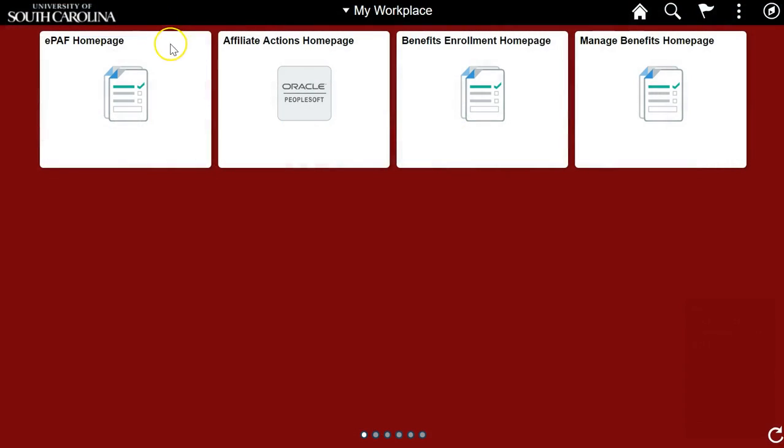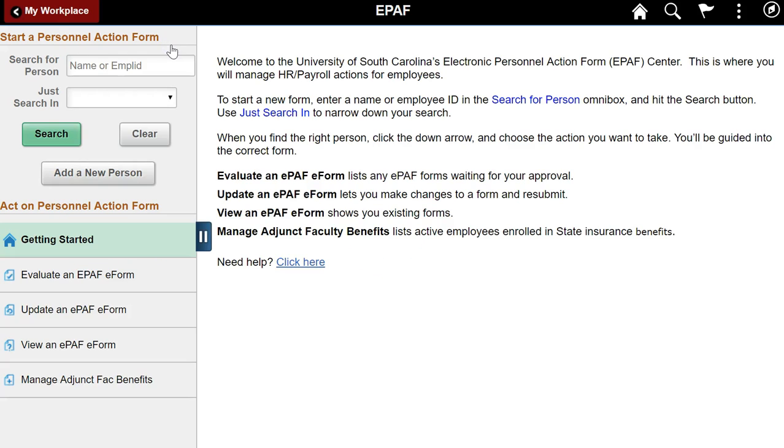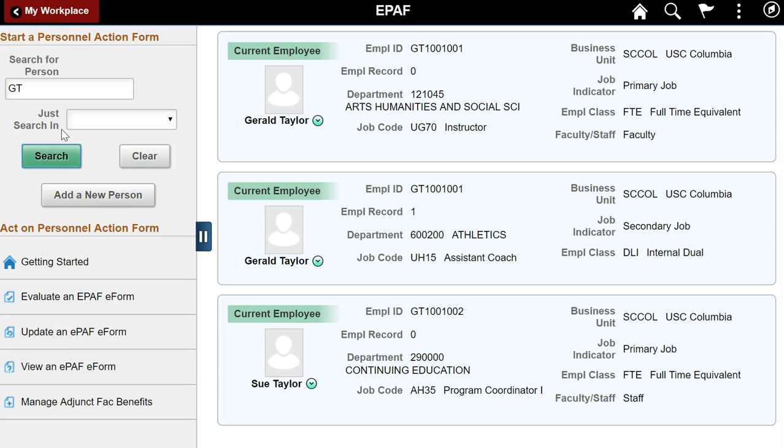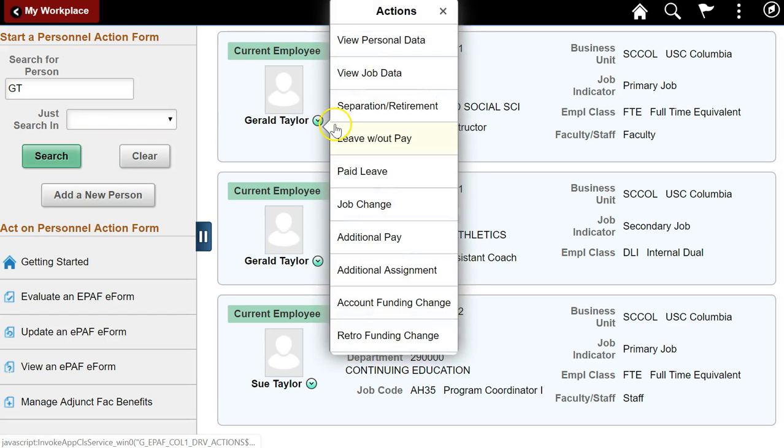Click the ePath homepage tile to get started. Search for the employee in the OmniSearch window. On the Employee Results card, click the down arrow to show the Related Actions menu. Find the related action for the status update you're looking for.